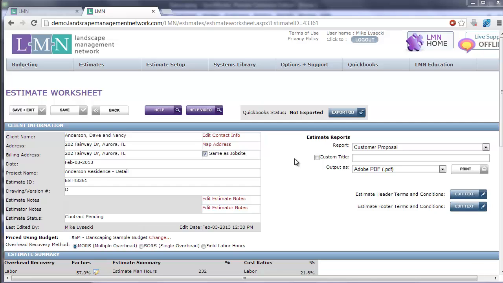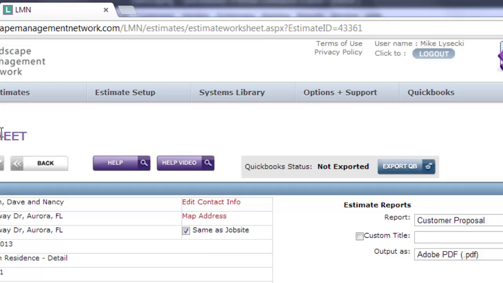Then when your QuickBooks administrator comes along, they simply grab the estimates that are sitting in the queue, run the export into QuickBooks, and double check that everything came over okay. There are 2 ways to add an estimate to the QuickBooks queue.